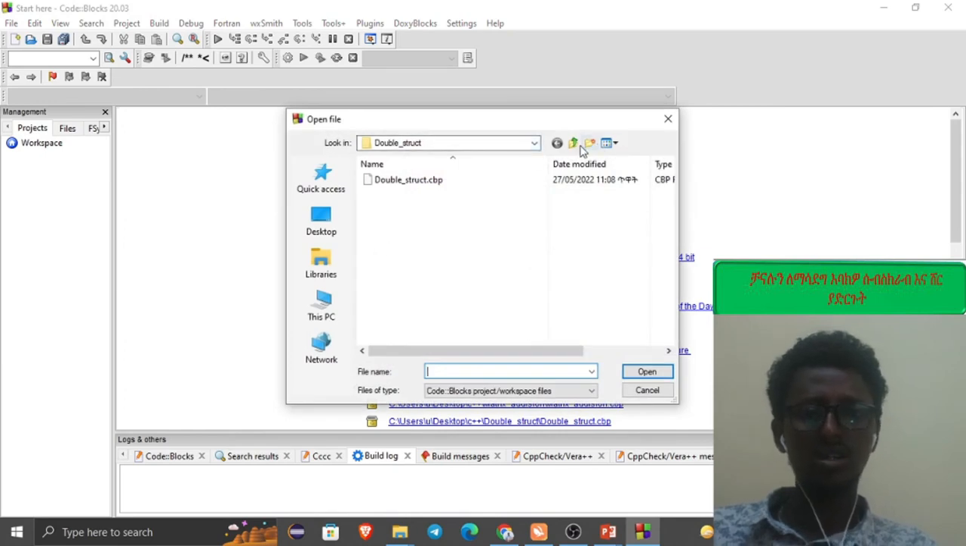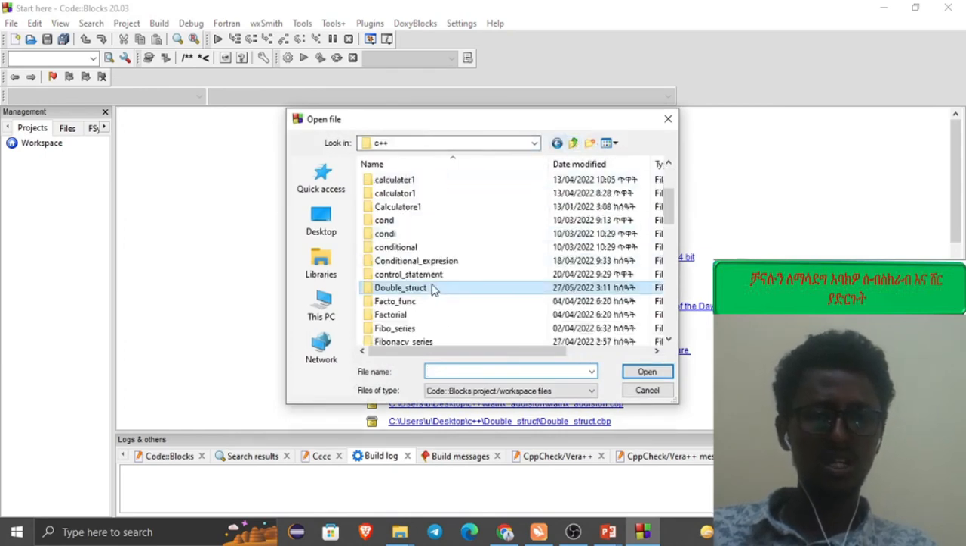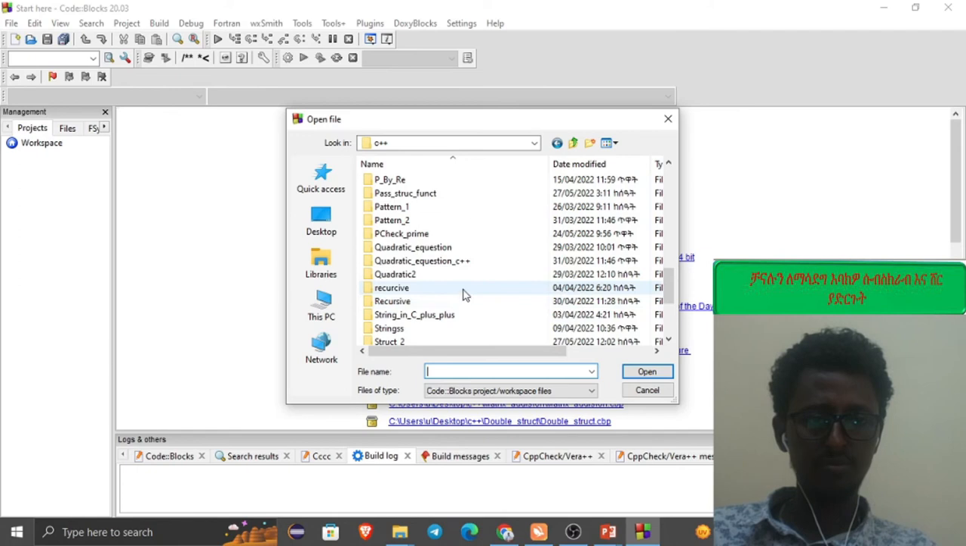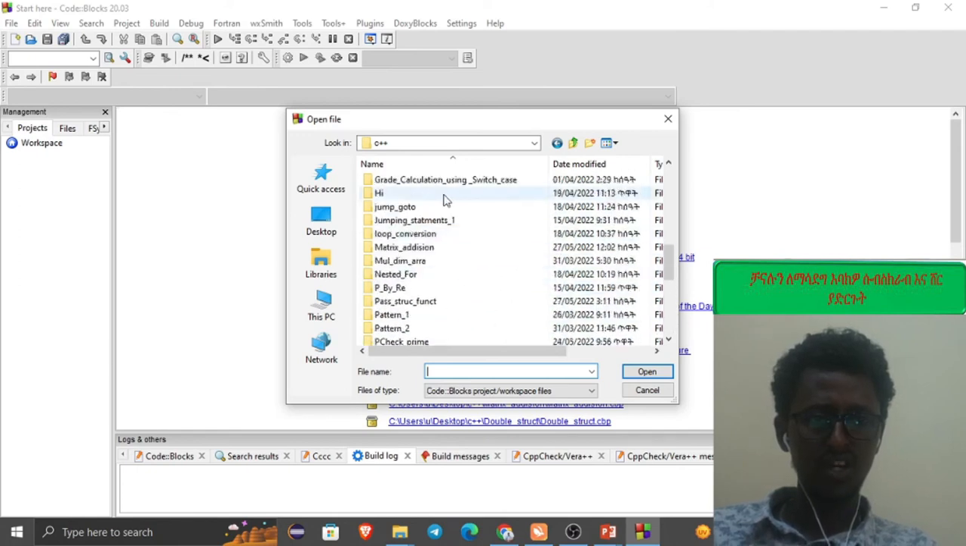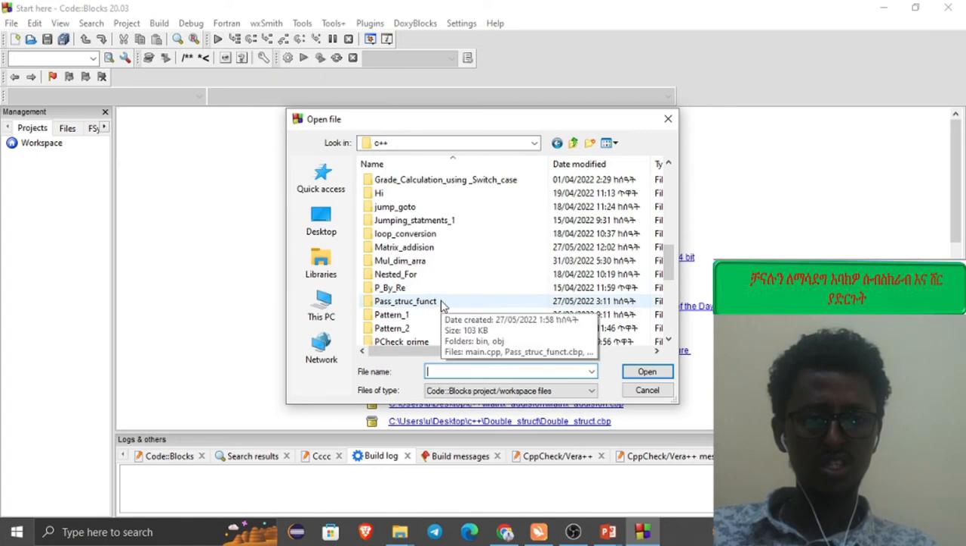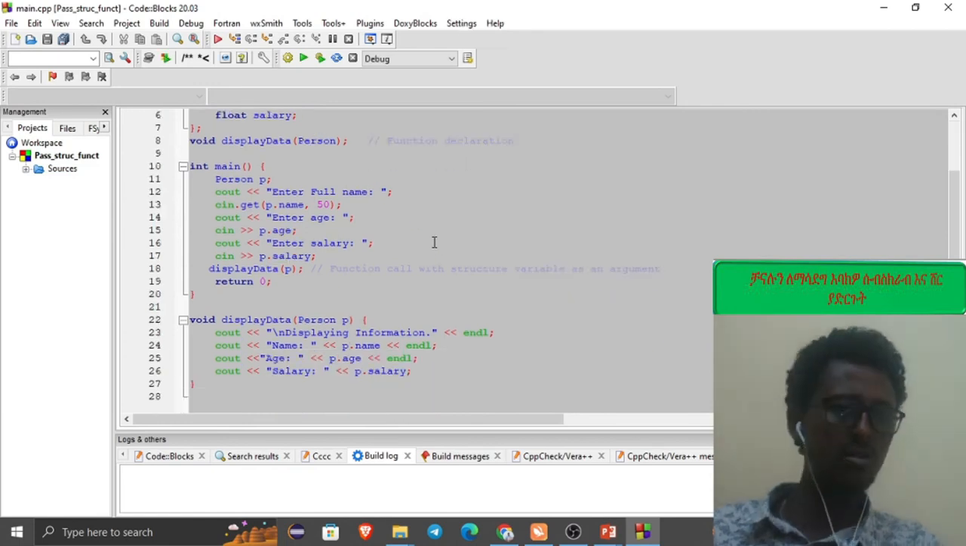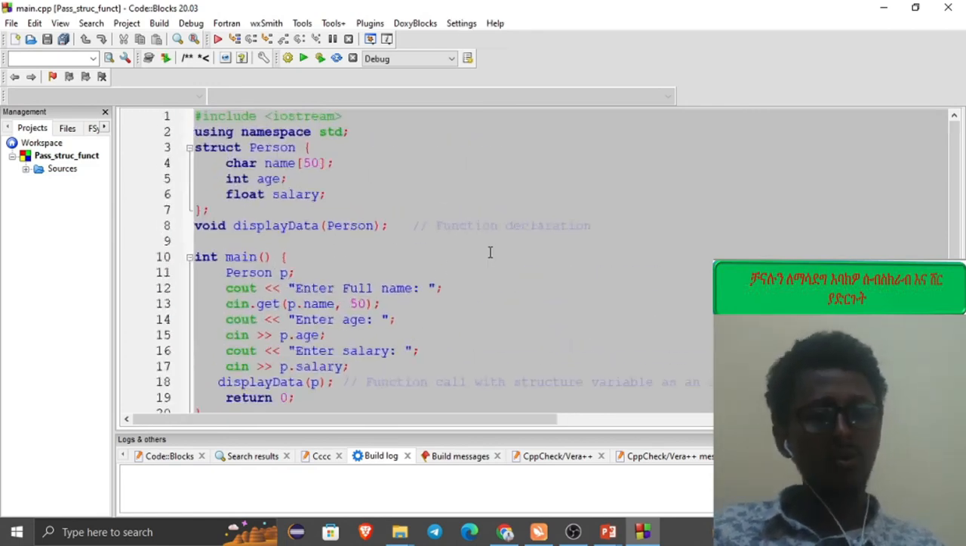Open the already existing implemented code here. Jump to the structure program. Okay, look here, how we implement structures.